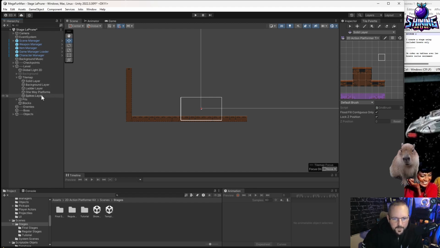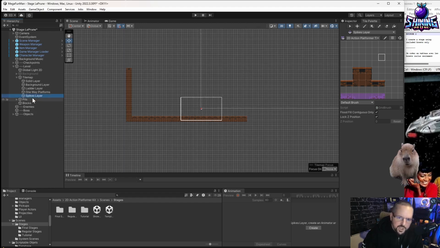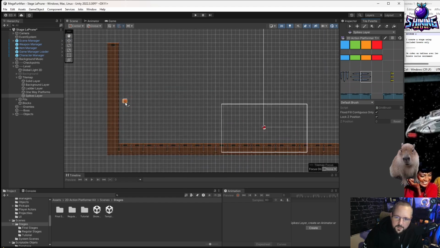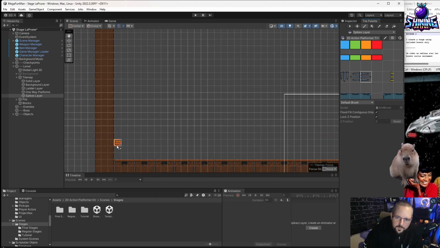Now that we have floor under our feet and a wall to the left to limit the stage, we must not forget that we have integrated boots that can climb on walls, so okay, we need to deal with this. We're gonna put spikes to put a natural border to the stage there.